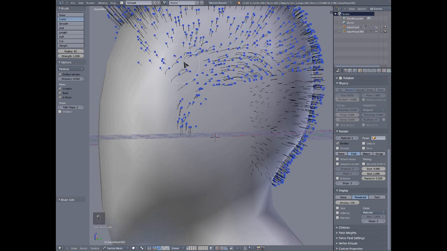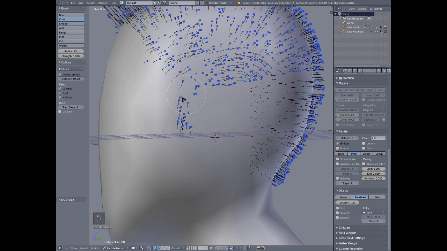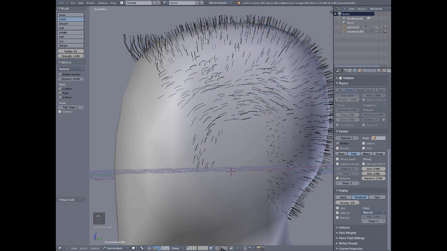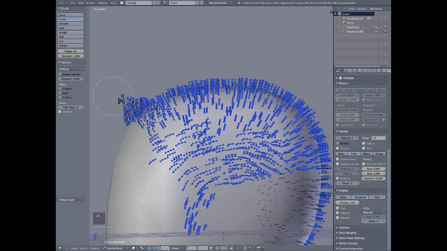And I find it's better to do little quick clicks than clicking and dragging, because that can pull hairs under the skin really quickly. I'm going to puff these out a little bit because they started to fall under the head. Go back to comb and do little quick strokes to get it back to where we want it. And we're going to go back to this edit mode as well, just because I prefer to see where all the control points are.